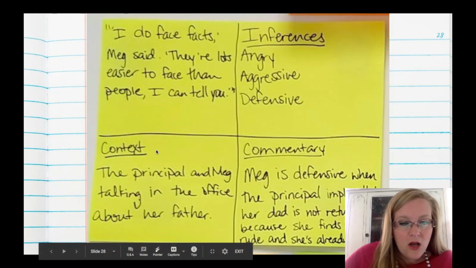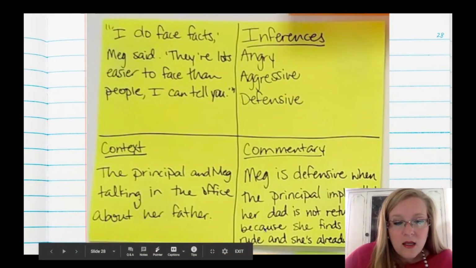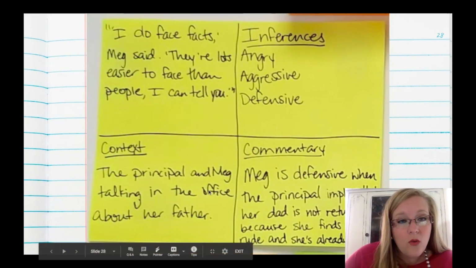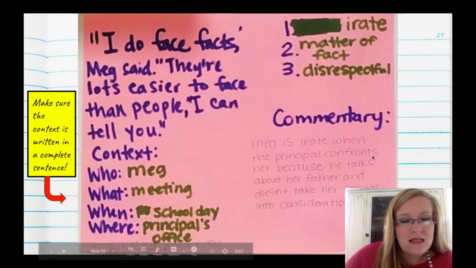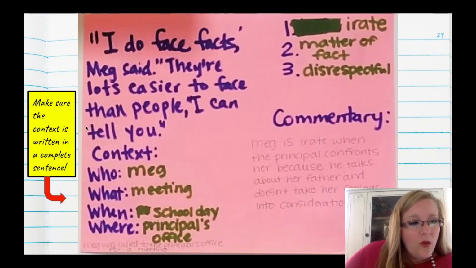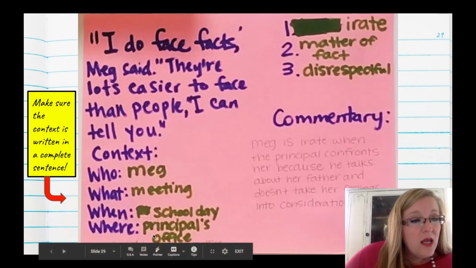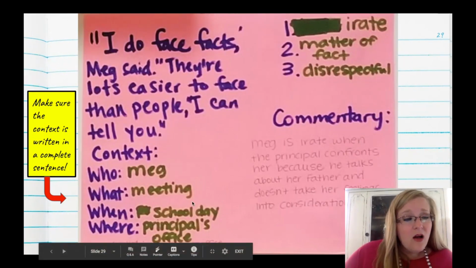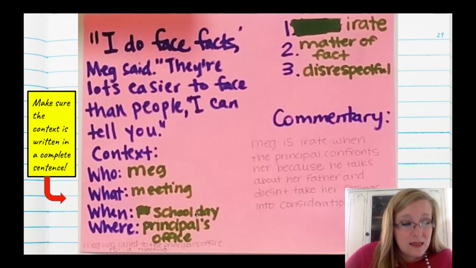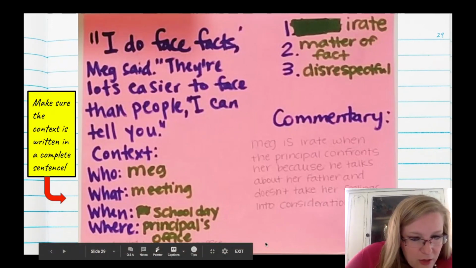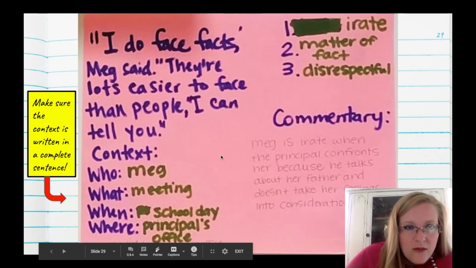Here's the context: the principal implies that her dad is not returning because she finds it rude and she's already worried. So this is an inference that the student has to make based on what's happening here. They've used that same sentence stem. One thing I wanted to point out, if you teach your students to do the who, what, when, where method, you need to make sure that context information is written in a complete sentence. And they have done it down here at the very bottom. It's just really kind of hard to see.